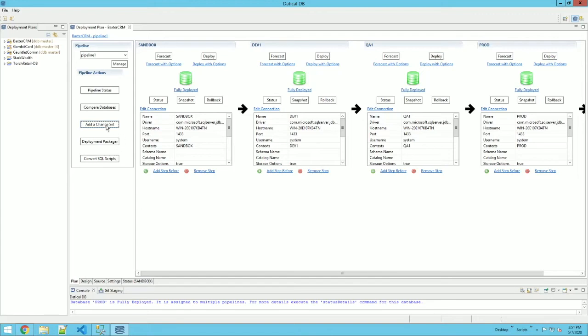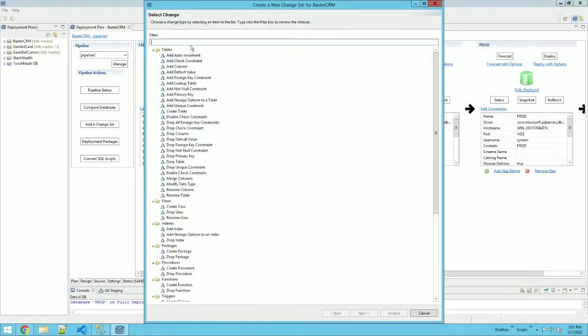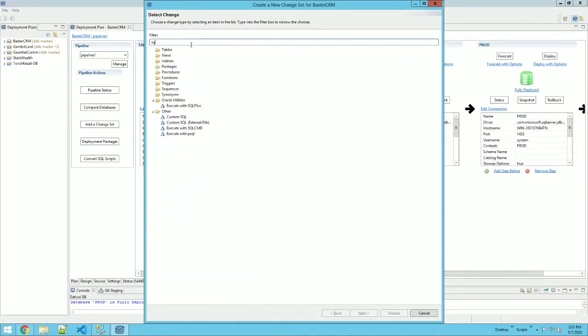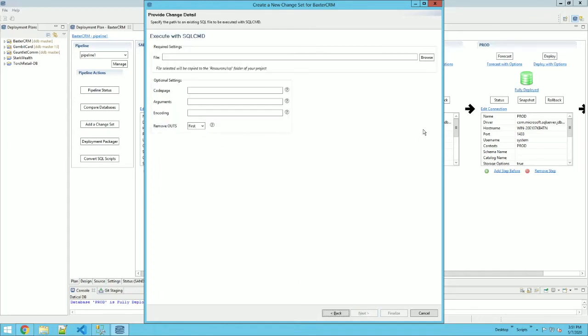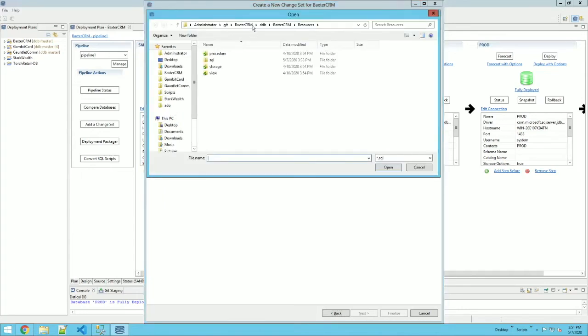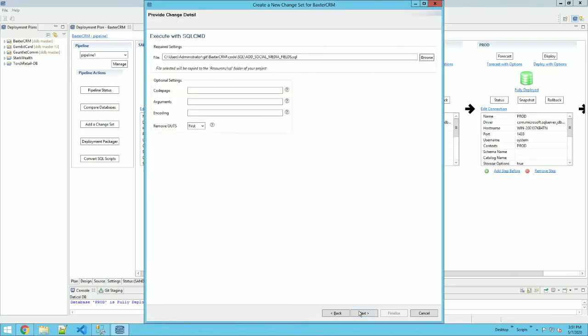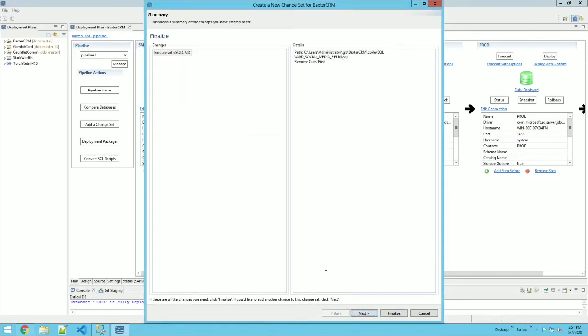So, to create a SQL file change set, of course, we launch the change set wizard. We need to select the command tool for our database engine. This is a SQL Server environment, so I want SQL command. Go ahead and click next. Browse to my example file. Click next. Look at the summary.